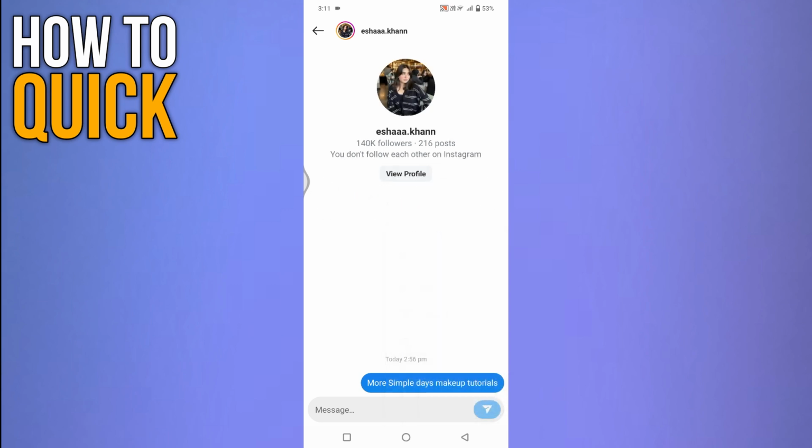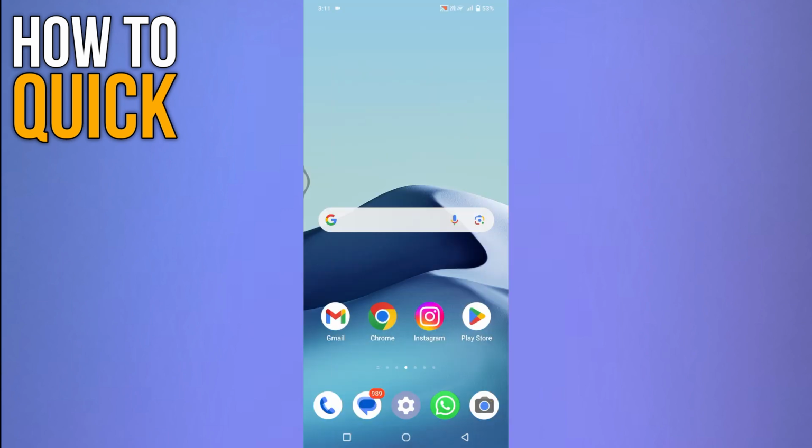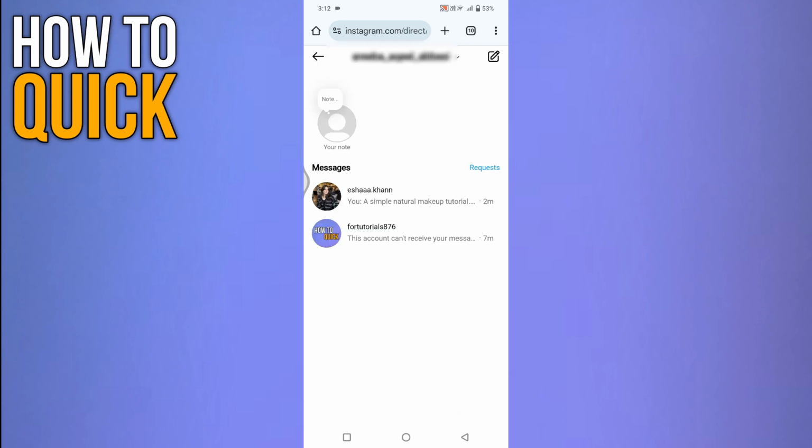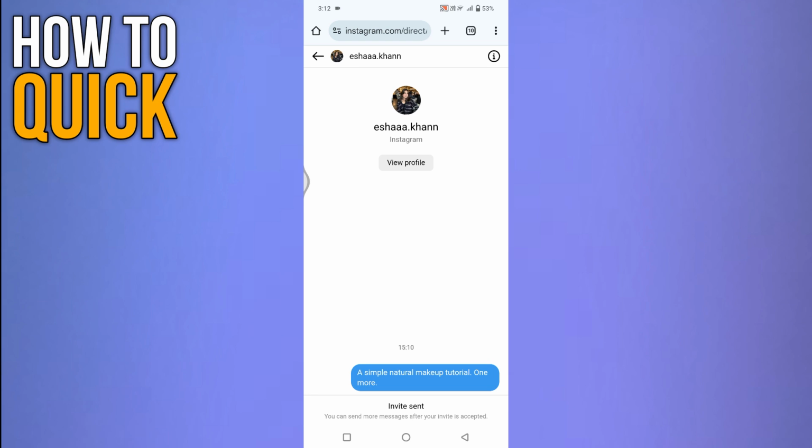To unsend the message, simply close the Instagram application, open the Chrome and log in to your account. Tap on the messages icon from the bottom of the screen. From here, select the chat from which you want to unsend the invite message. Once it opens, tap on the message once.